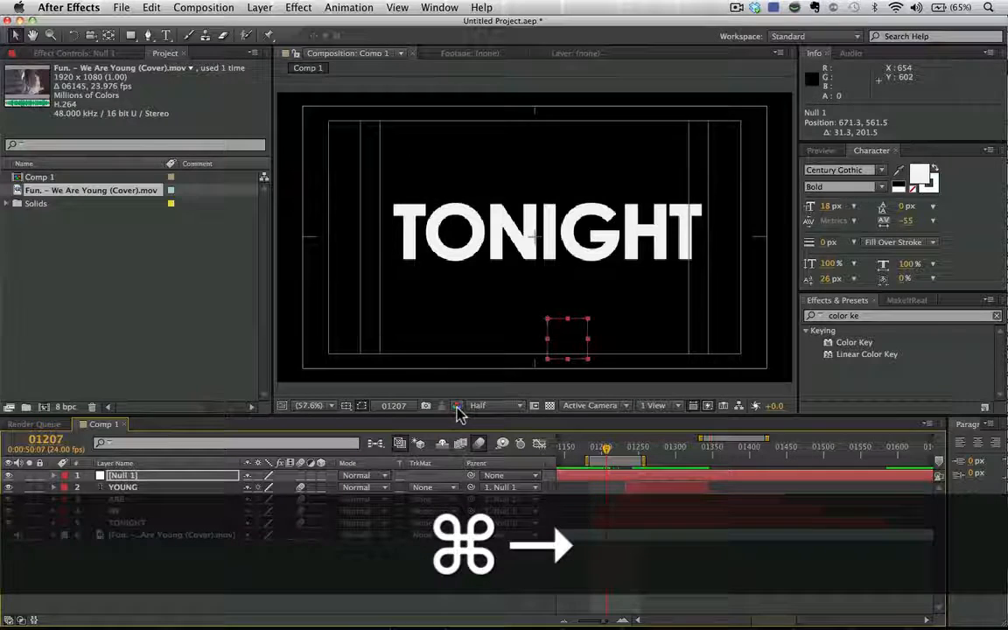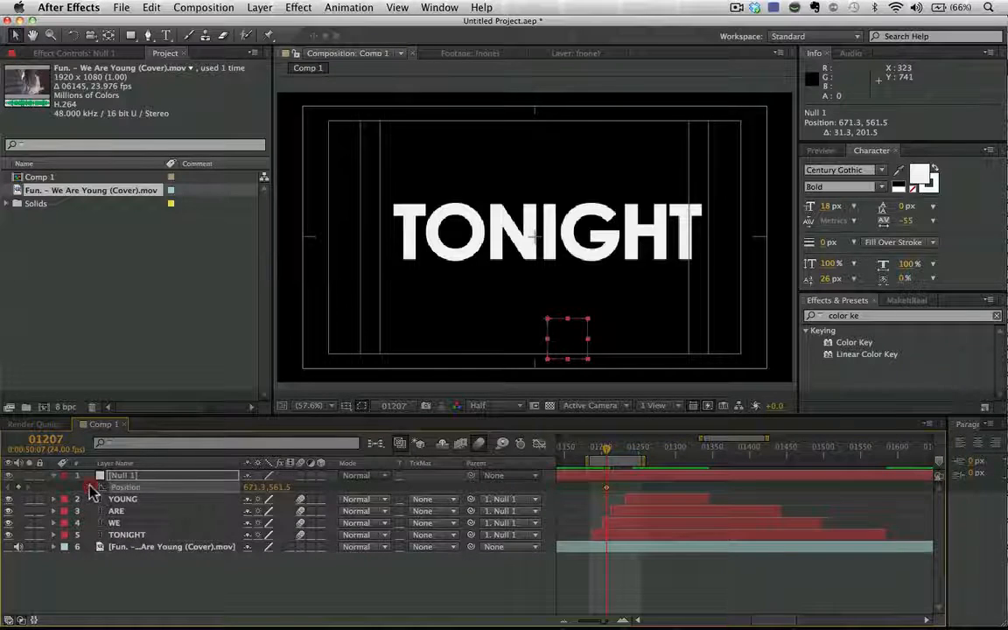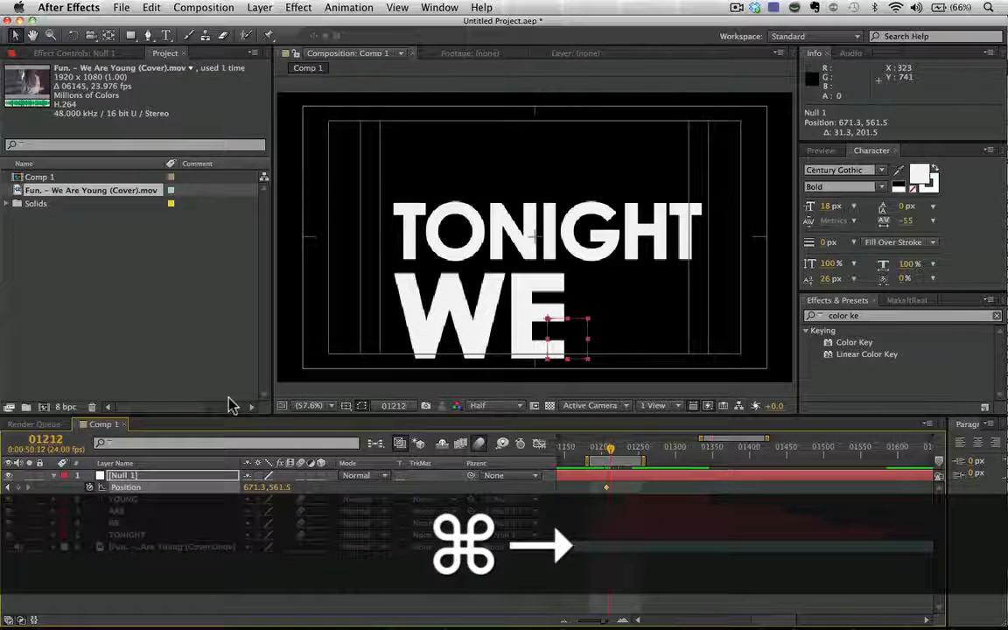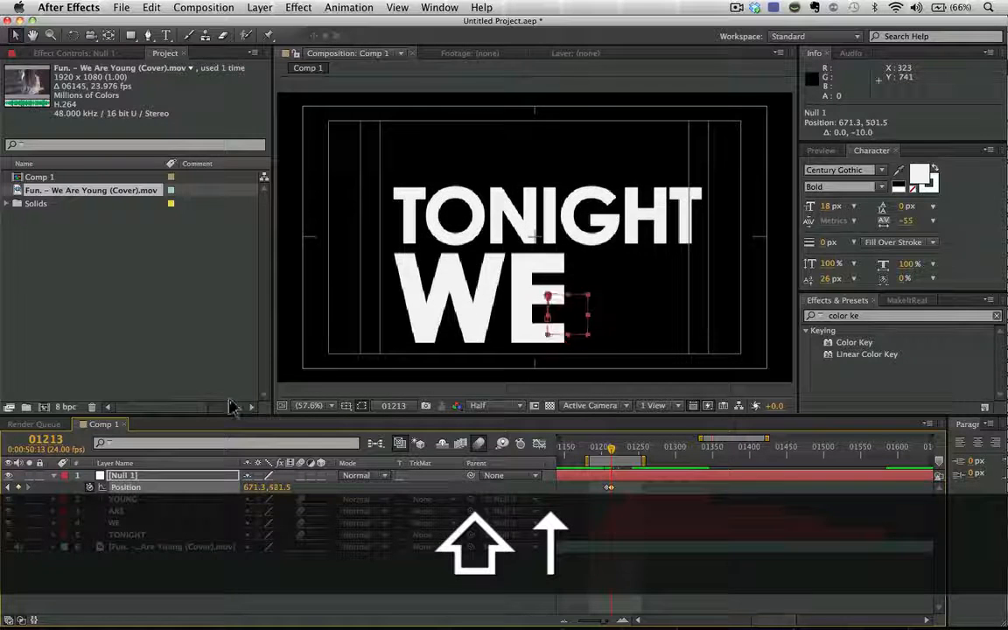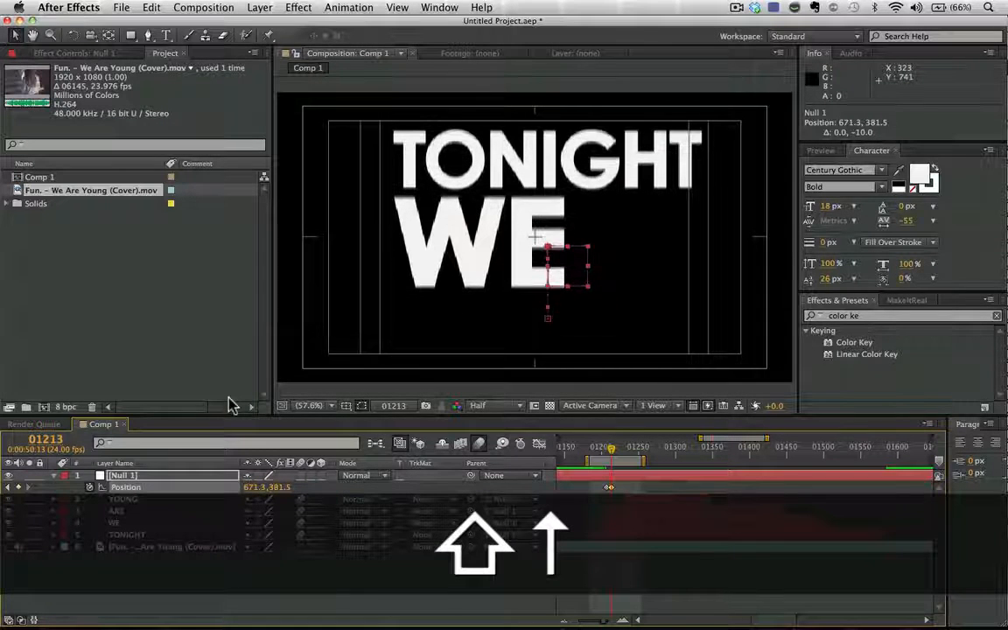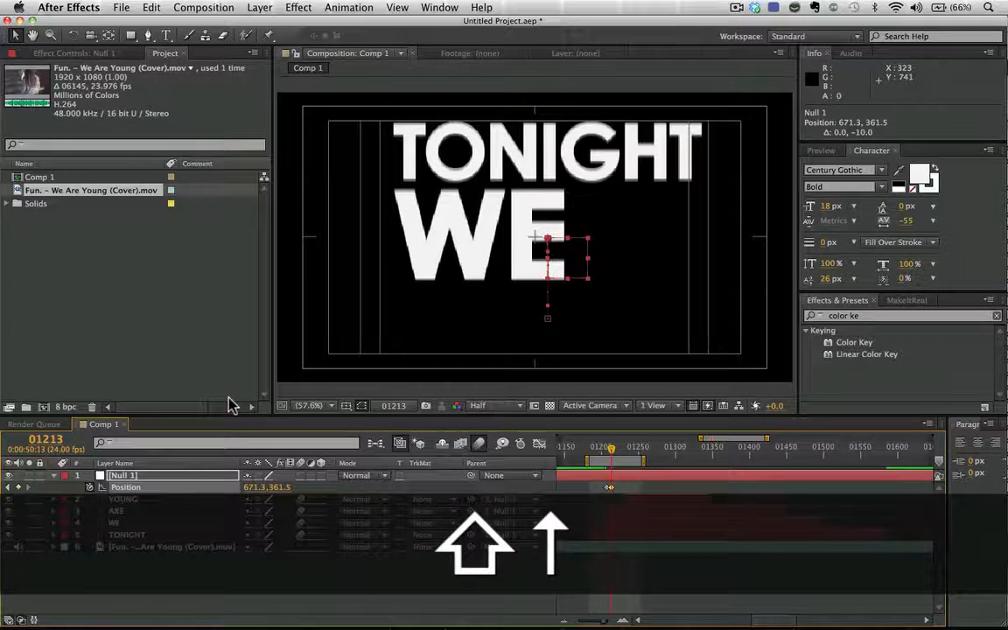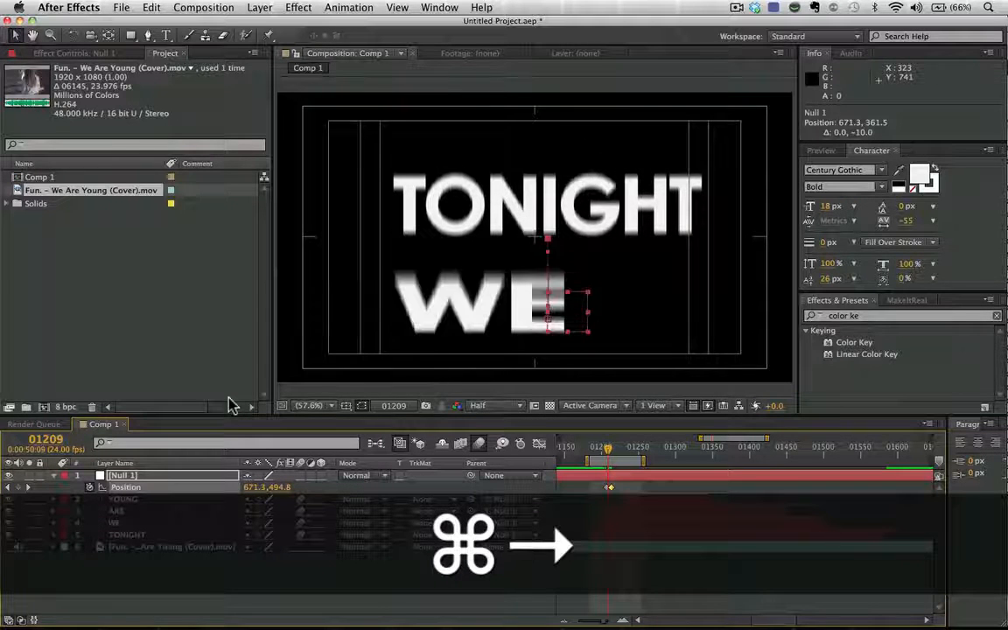But when "we" shows up, we want it to move up into that position as well. So we're going to hold down P for position and select that. And then by the time that "we" pops up, we want it to be moved up. So we're going to now hold down Shift and drag this up. And now it's been moved into that position as "we" pops up.